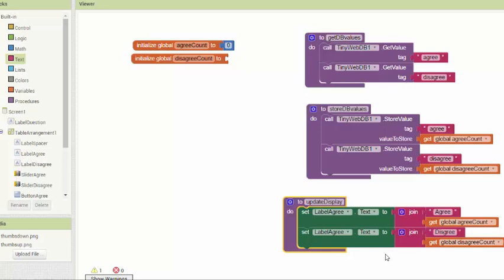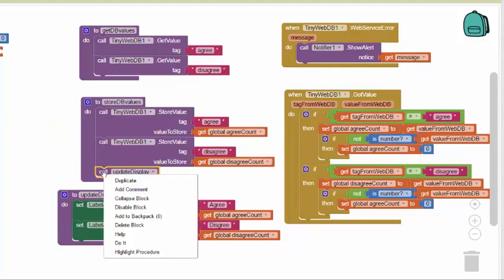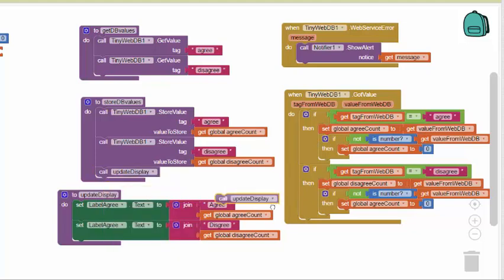The next question we need to ask ourselves is, where in our app should we call this update display? Well, certainly each time we store information that's new into the database, we need to call update display right there. Likewise, if we get information from the database, we're going to need to call update display once again.